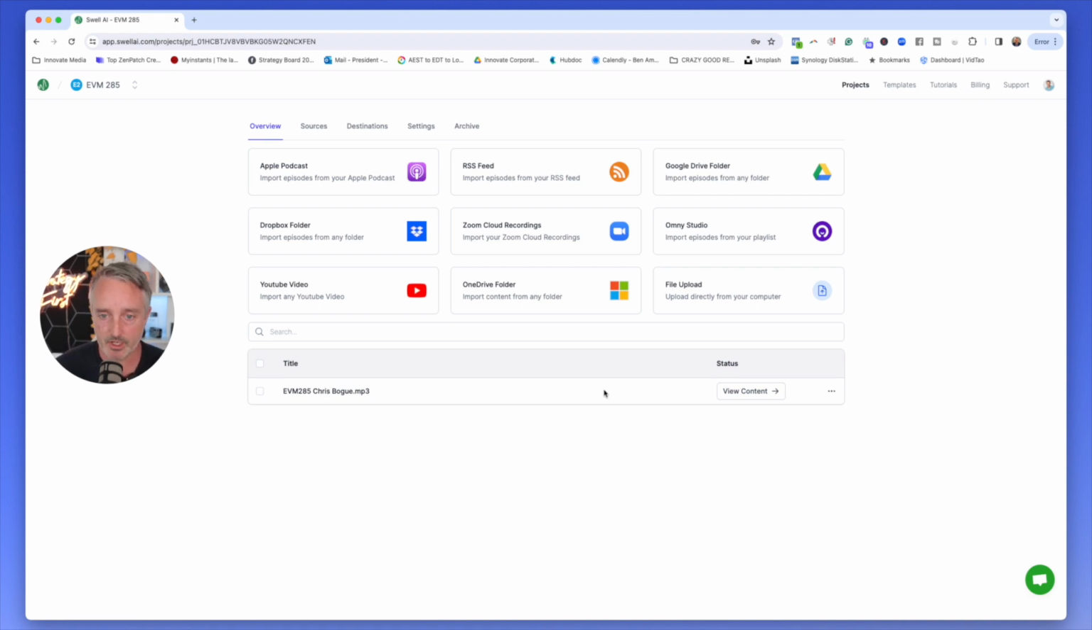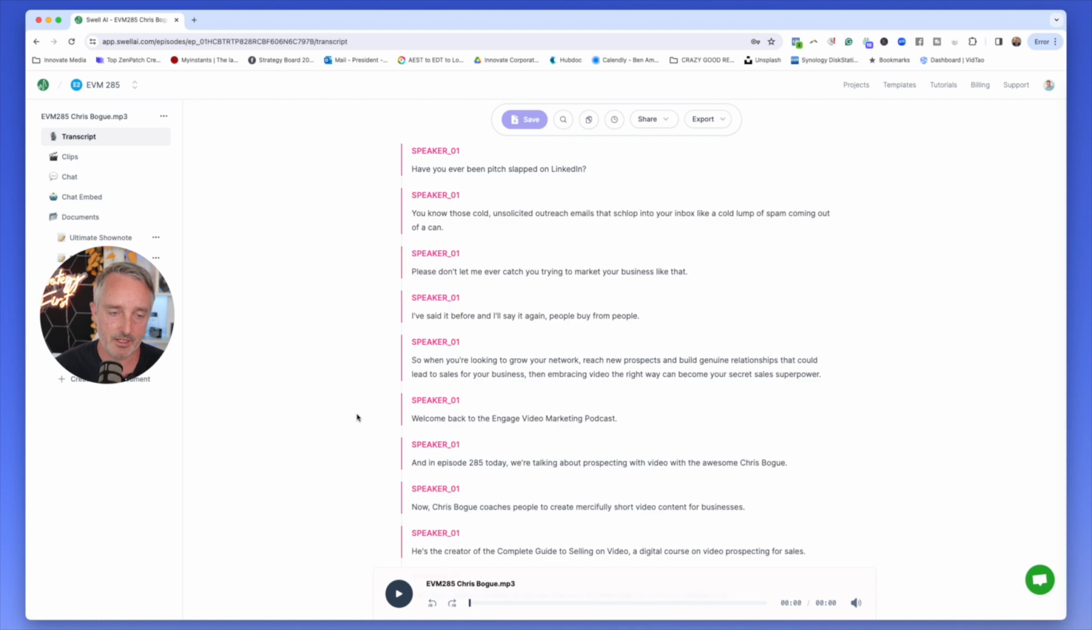Now you can absolutely bring in a video file instead of an audio file, but in this case, we're just working with an audio file. So I'm going to click on View Content to show you the AI generated content that's created just within minutes using Swell AI. You can see here that we've got some templated outputs across the left, some of these are default that Swell AI provides, and you can also customize your templates as well.